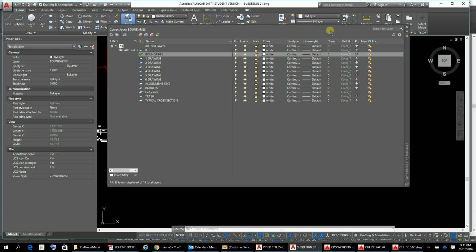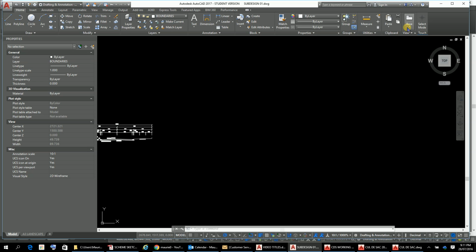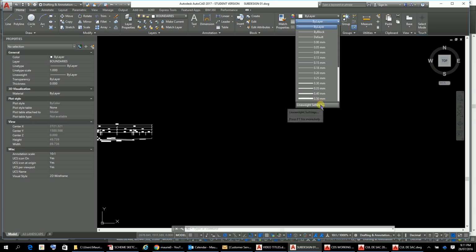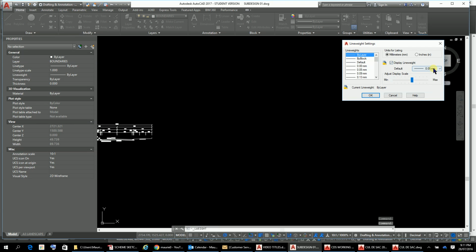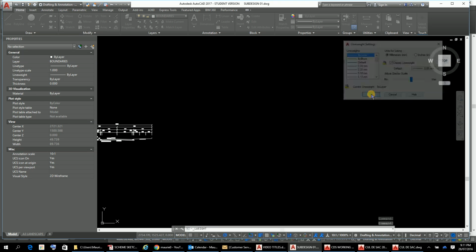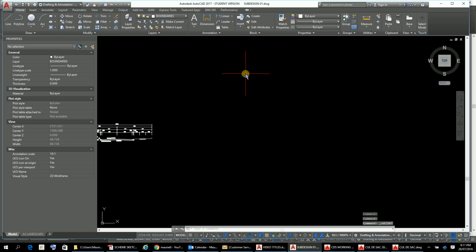I might just, while I'm here, go into the Home tab and close the layer properties, and I want to set the default line weight setting. I'm going to set that to 0.05, which it is. That's all good. Okay, so this boundary coming down this way here, I'm going to just draw a line in here, and I'm going to put it in through there.